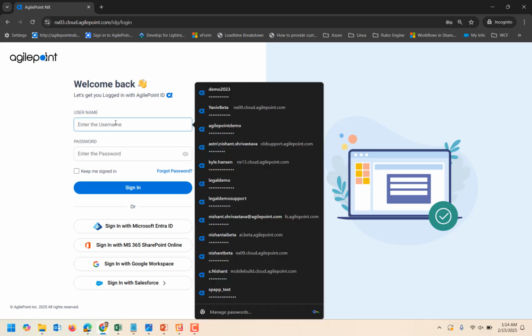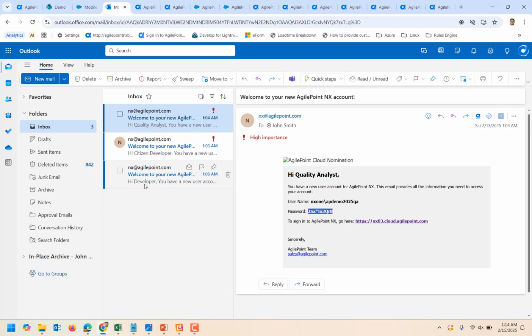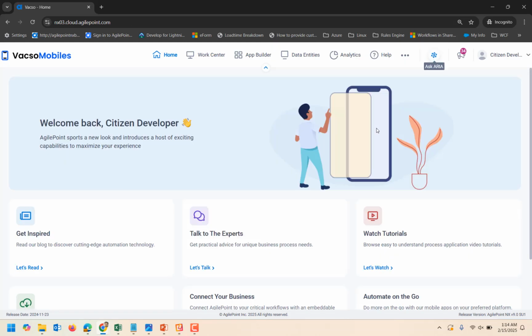Next, I'm going to log in as my other user, which is citizen developer. Let's go to the browser window over here, mailbox, and copy the password. Paste it, sign in. Okay, so you can already see that the permission framework is working because this user doesn't have access to the manage center anymore. Now I'm going to go to app builder.